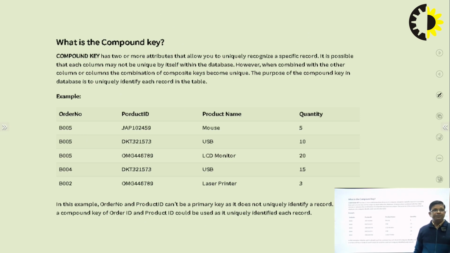Compound key. It has two or more attributes that allow you to uniquely recognize a specific record. It is possible that each column may not be unique by itself within the database. However, when combined with other columns, the combination of a composite key becomes unique. And the purpose of a compound key in the database is to uniquely identify each record in the table.